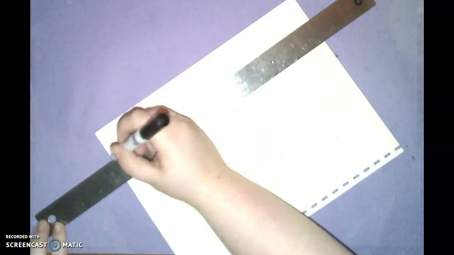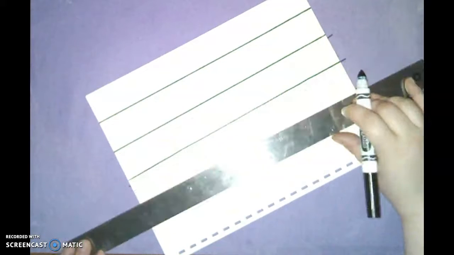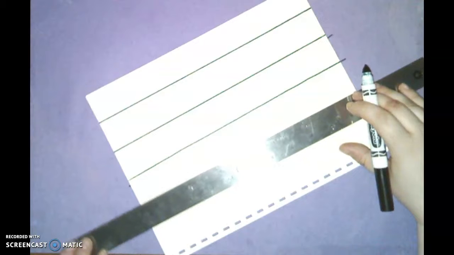What we're going to do is start by drawing 4 lines horizontally across your paper. Horizontally is across. If we pointed to the left and then pointed to the right, that's a horizontal line. So we're going to make 4 lines. They don't have to be straight, and they don't have to be perfect.